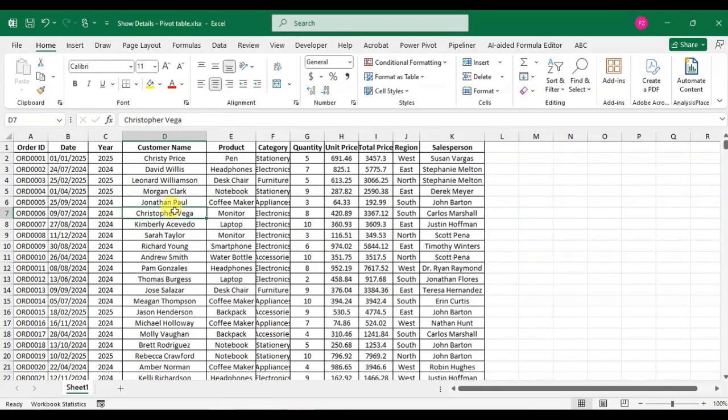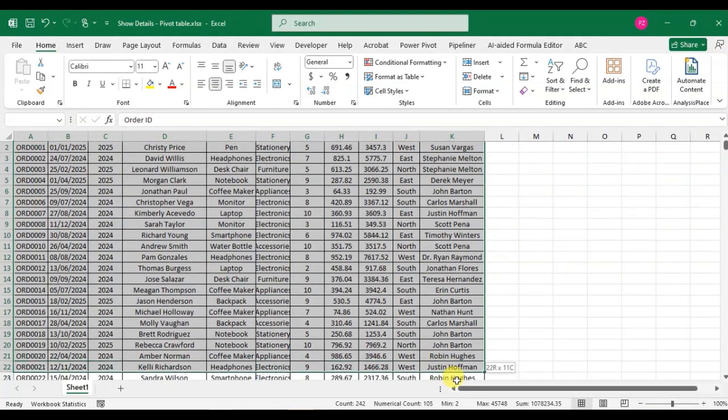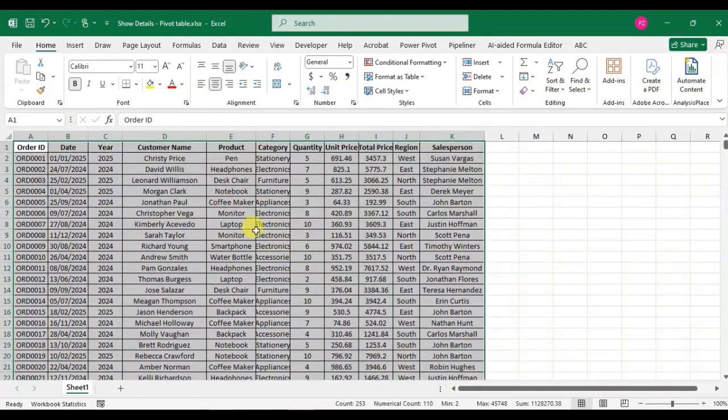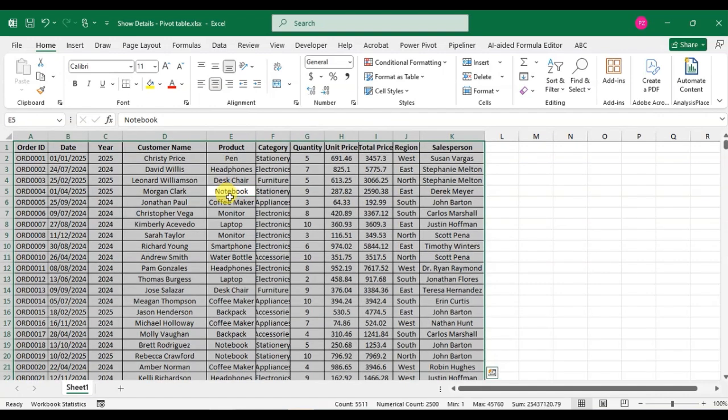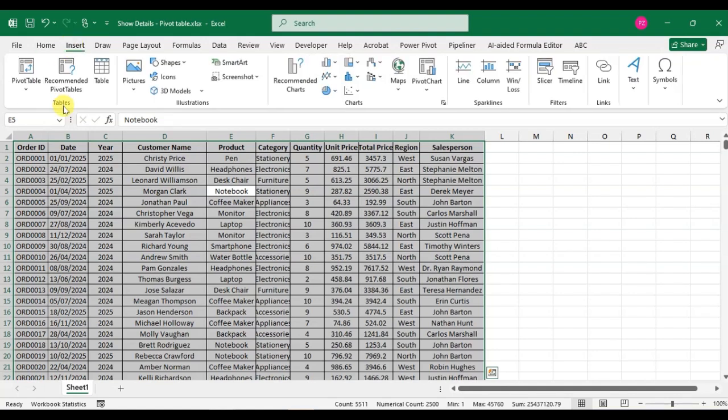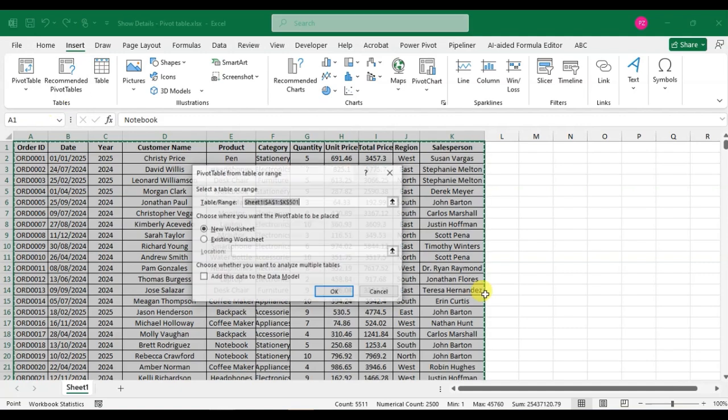To create pivot table, simply select the entire data. You just drag with the mouse and select here the entire data. Second way, simply select inside the cell and you can use the shortcut key Ctrl A to select the entire data. Then go to the Insert tab. In Tables group, click on the pivot table option. Then click on the From Table or Range option.